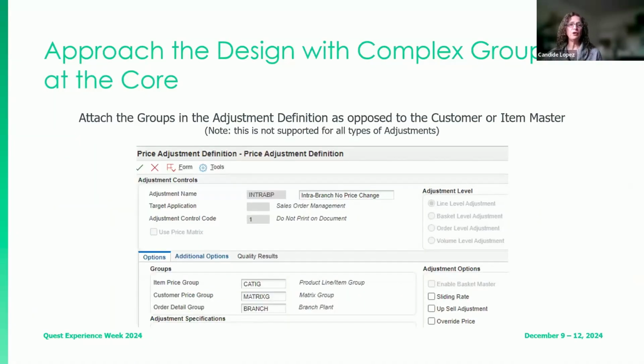So again, we attach the groups to the adjustment definition. And here you can see I have an item price group, I have a customer price group, and I even have an order detail group. And we're going to talk about some of these groups as well in a little bit more detail. I do want to make sure that you are aware that not all types of adjustments are supported by complex pricing groups. So it's important that if you are going to go down this path, that you understand which ones you can and cannot use complex pricing groups for.